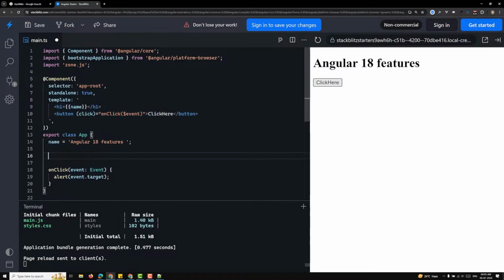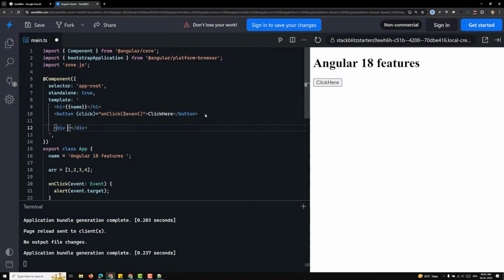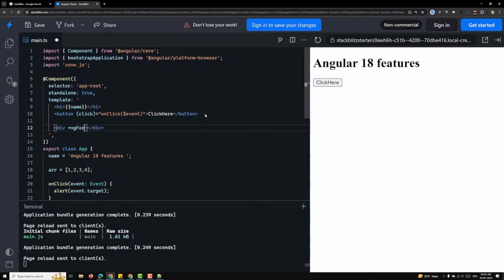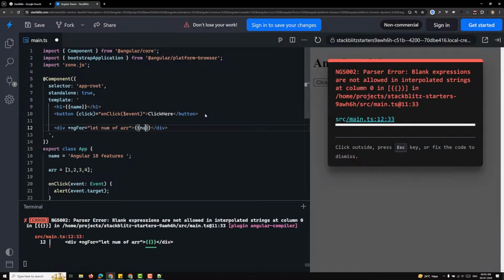For example, let's say I am having an array. Let's assume, here 1, 2, 3, 4. Now let's say that we will have a div. I will be using the ng for only. @for has also been introduced, but I will not explain about that one. We'll see about it in upcoming videos. Here I will do let num of array, and I will display the num.